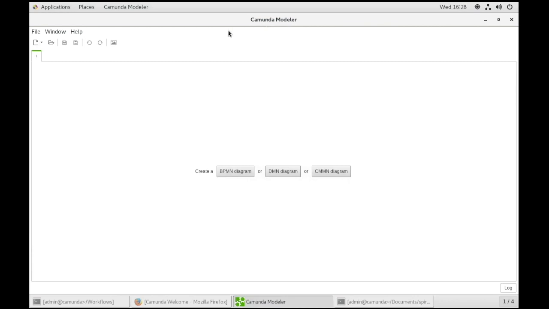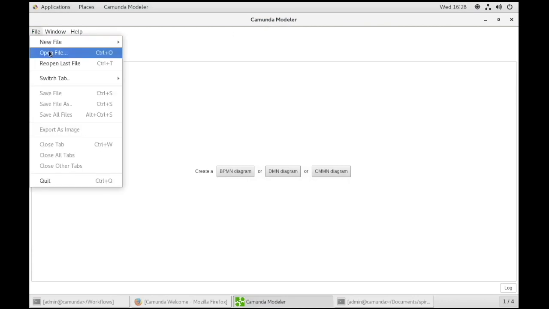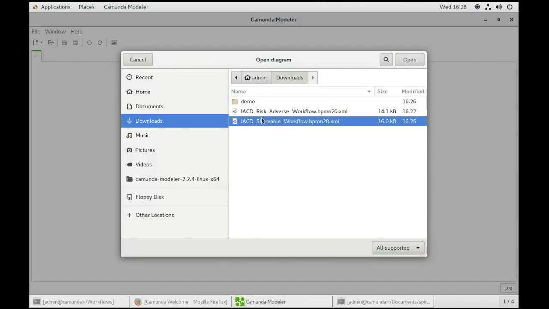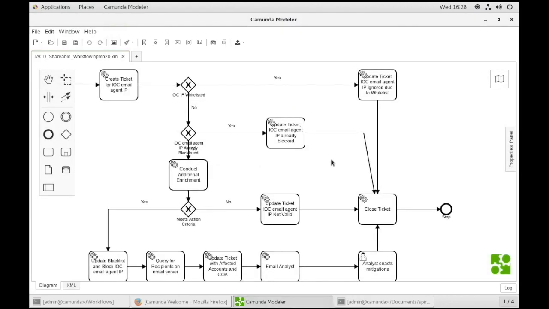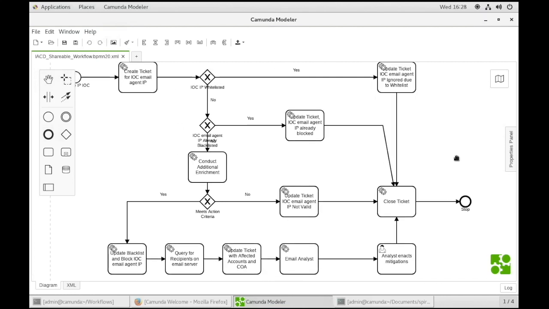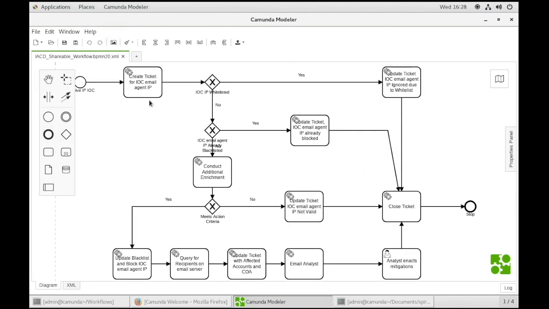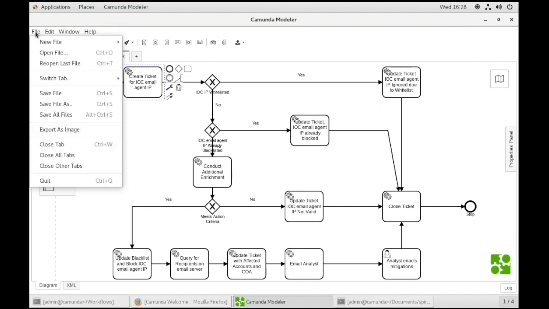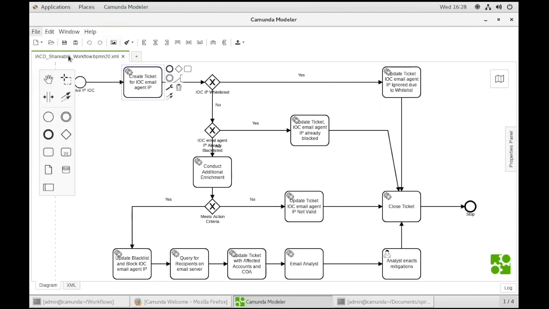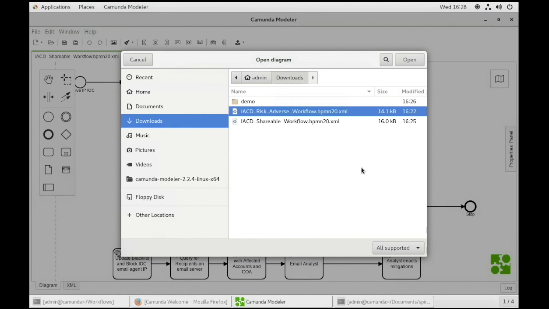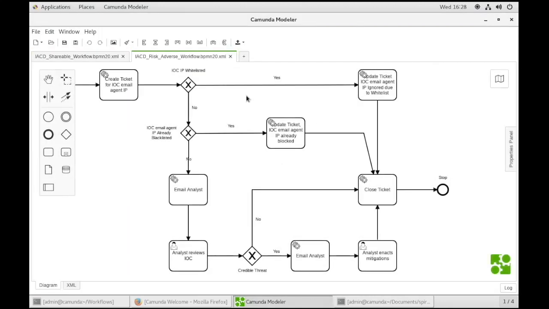Turning our attention to the second organization, the shareable workflow is imported using the Camunda BPMN tool. Again, using these BPMN tools, workflows can be altered to align them with the business and security policies specific to the organization. For this demo, we will jump ahead to a workflow that has already been updated using Camunda to take a risk-averse approach to security automation.